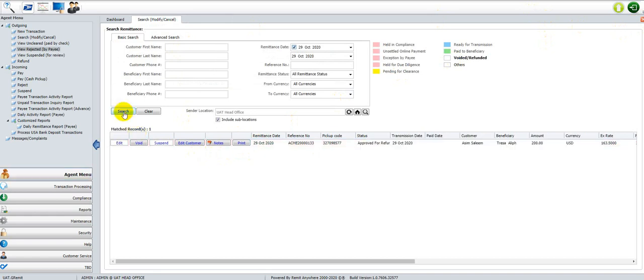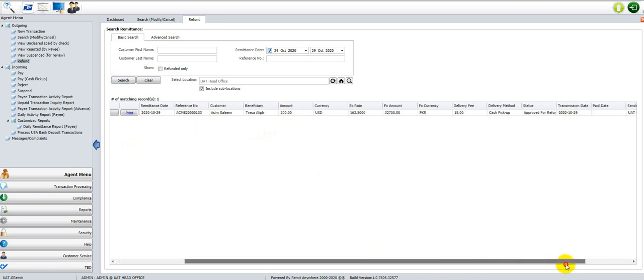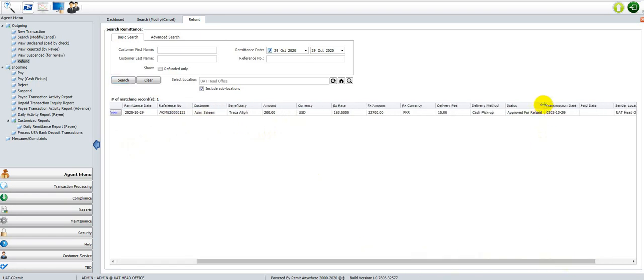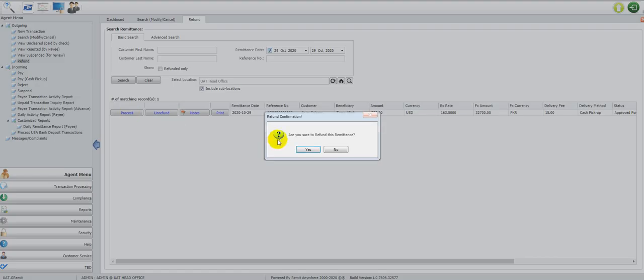Now I'll check the status again. Approved for refund. I'll go to refund screen and I'll search my transaction, and it's here, 0133, and the status has changed to approved for refund. Now I have these options here: print, notes, again the same notes, unrefund, and process. Now I need to refund it to my customer, so I'll process it for refund. Are you sure to refund this remittance? Yes, I want to refund it.